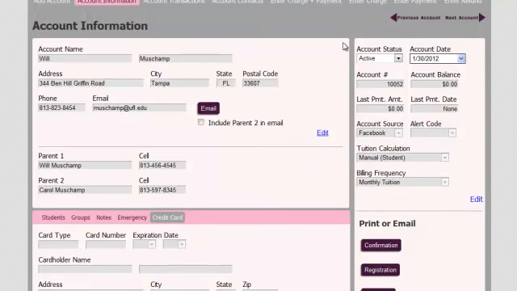If you need to make any changes to the account status or the source or the tuition and billing information, click Edit in the menu on the top right, and use the drop-down menus to make any changes that you need to. And when you're finished, click Save Changes.